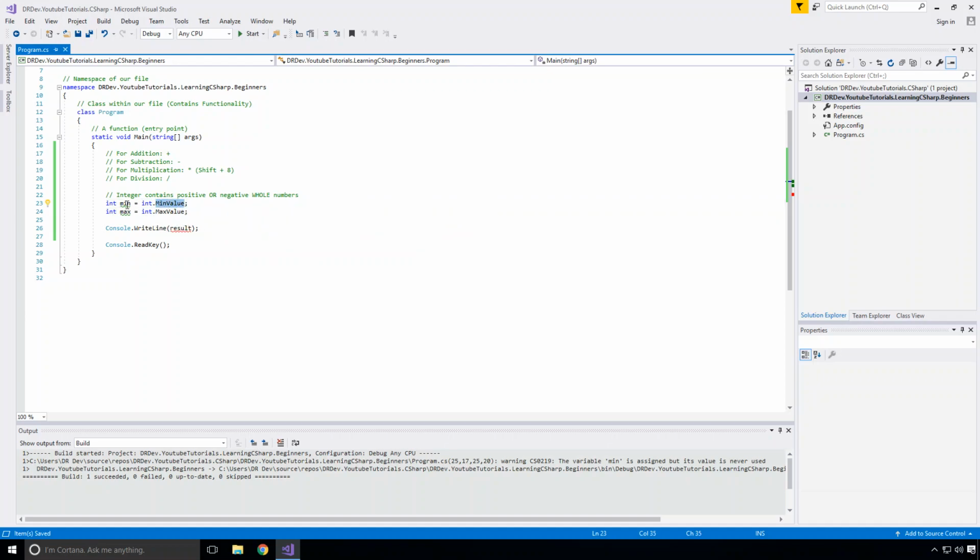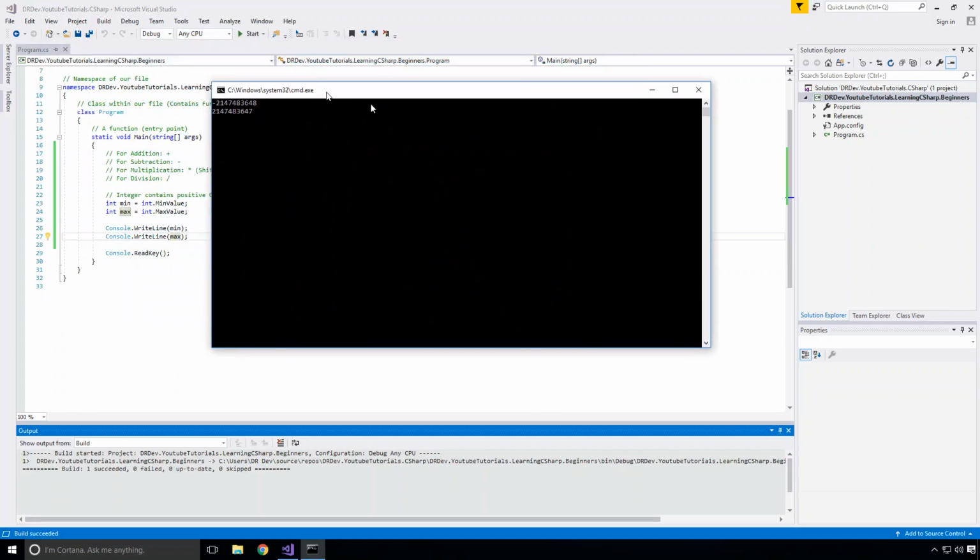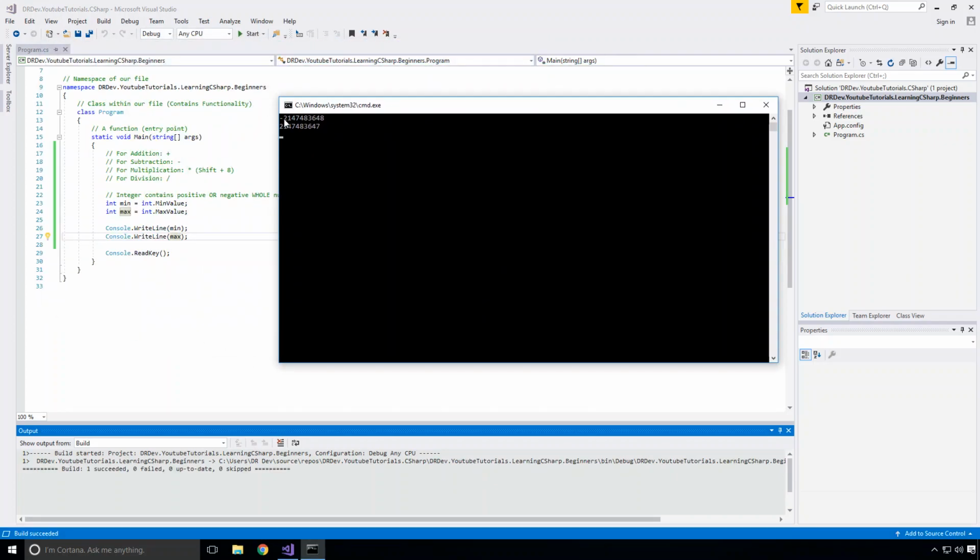And if I print those out real quick, so let's try printing out the min, and then let's try printing out the max, and start it up and see what we get. So there we go. The minimum value is minus 2147483648. And the maximum value is basically the same number, but it's positive, but it doesn't go to 8, it goes to 7, because 0 is also a value that is within that range.